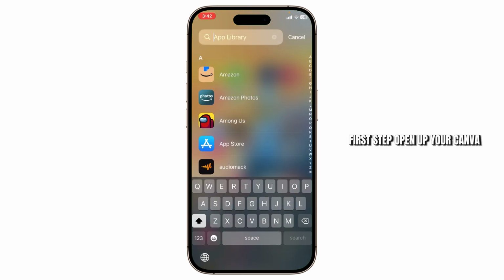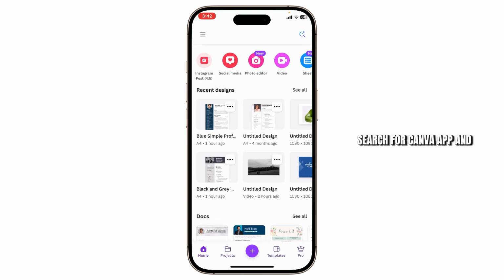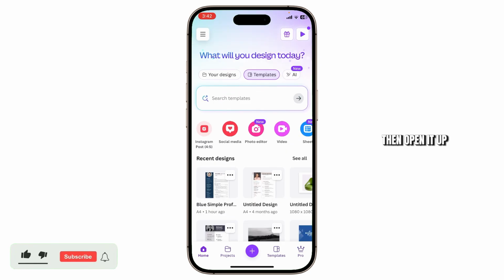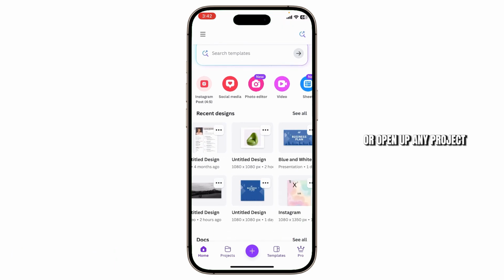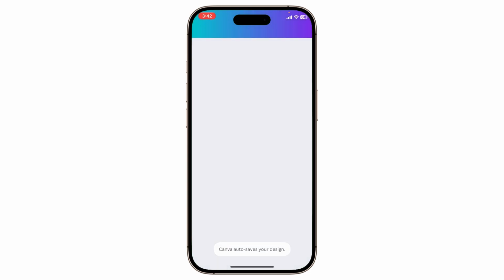First step, open up your Canva. So open up your Canva, search for Canva app, and then open it up. After you open it up, make sure you're logged in into your account. Now from here, you can start a new project or open up any project that you were doing on previously. So I'll just go to my recent designs and open up a design.